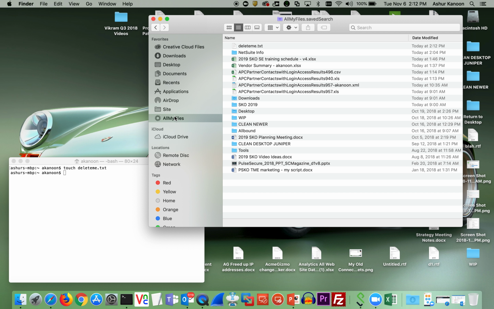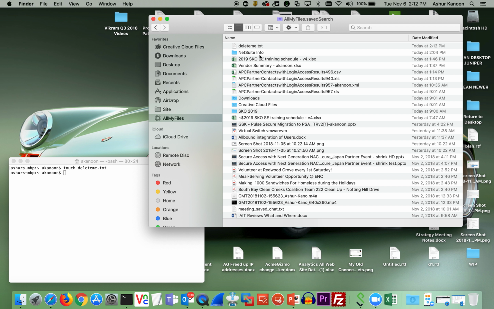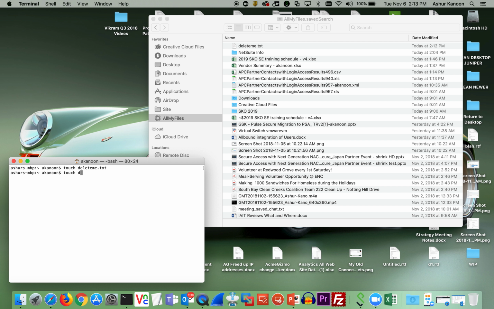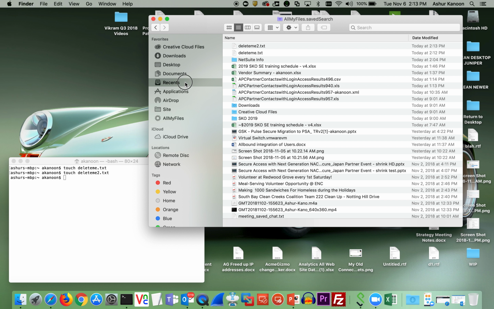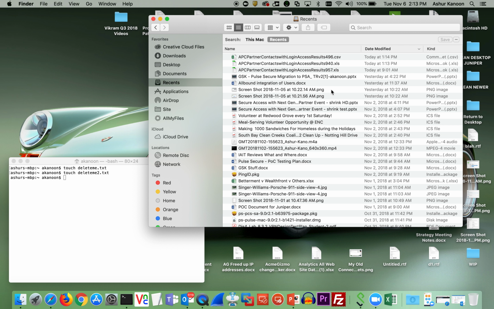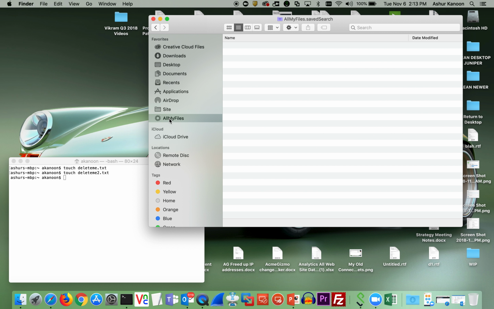So if we go to all my files, you can see that delete me is there. If I go ahead and create another file, it should pop up in a second. If we go back to recents, again, it just doesn't want to show up. So here's what I did.